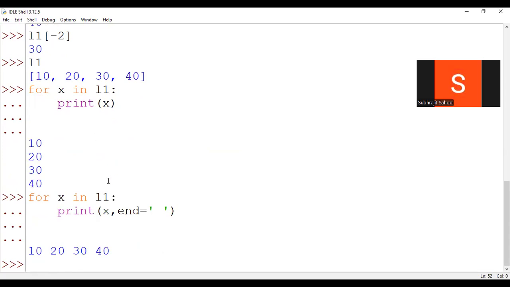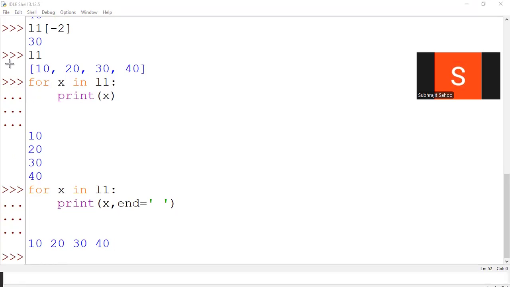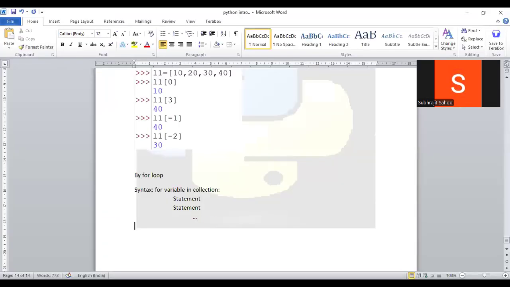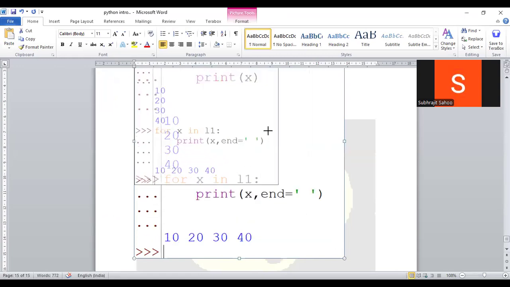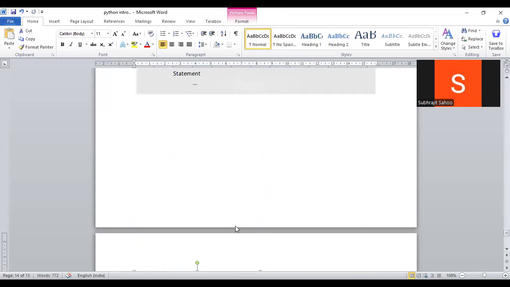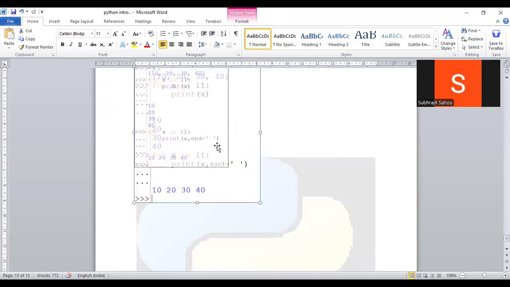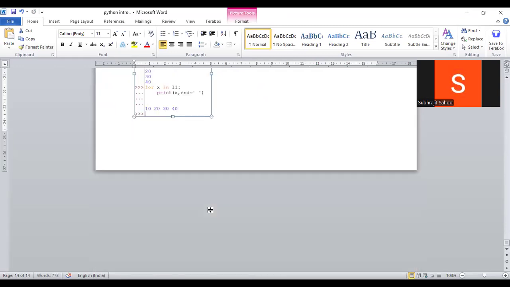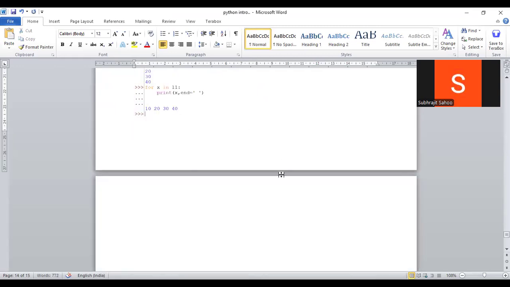So this is the way we can print the elements of the list by using indexing and by using a for loop, right? By using indexing, by using a for loop, we can print the elements. So I will add this one to the notes also, using for loop. Observe carefully.